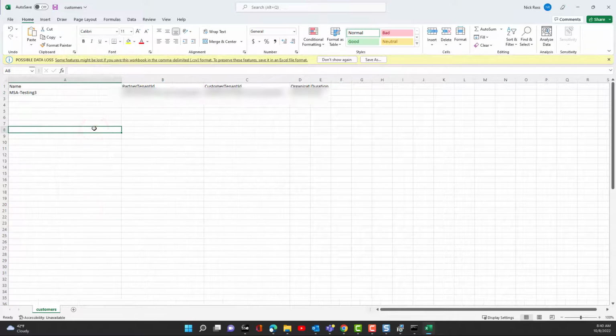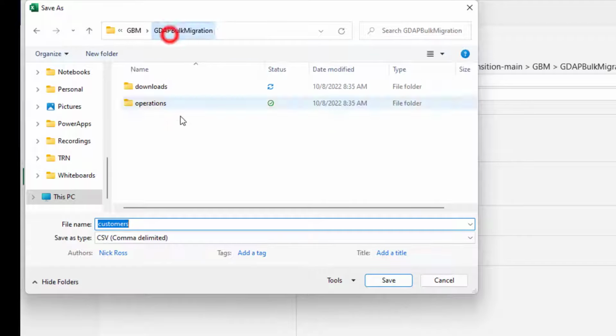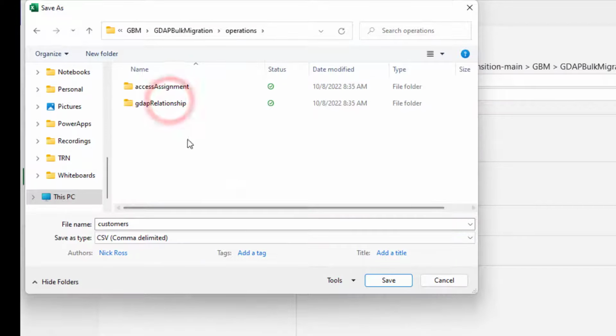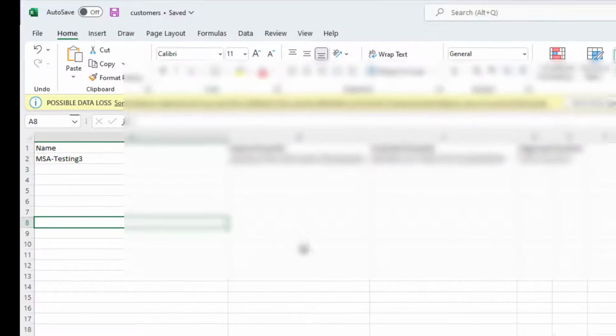Okay, so I've cleaned up my list here. I'm just going to do one customer for the sake of the demo. But what you want to do is go into File, Save As, and then select the operations folder again, and save the customer CSV as is without changing the name, because that's what it's going to look for within the bulk migration tool.